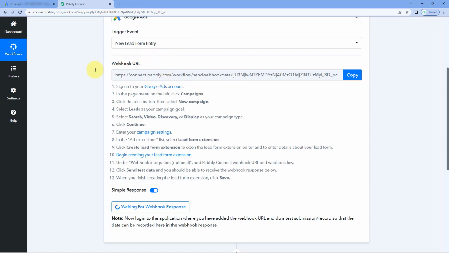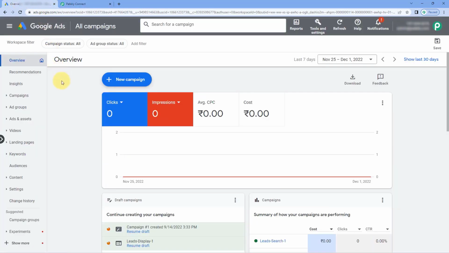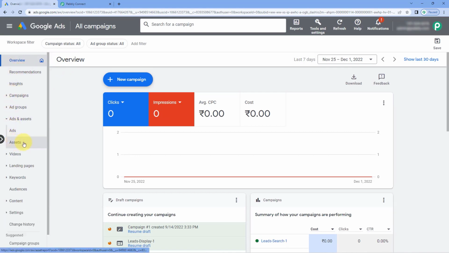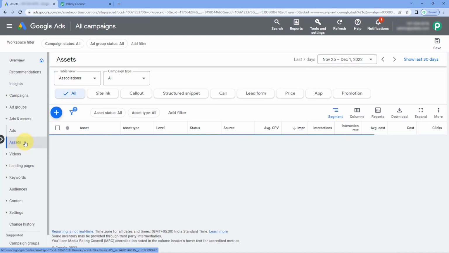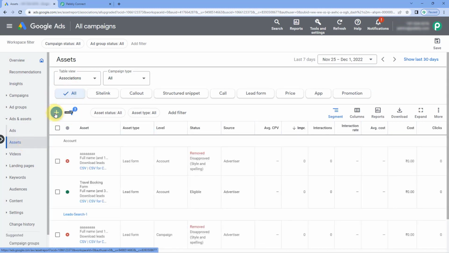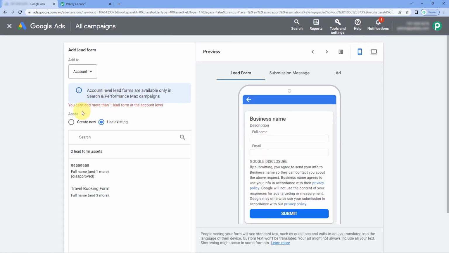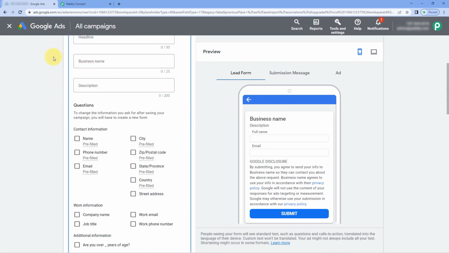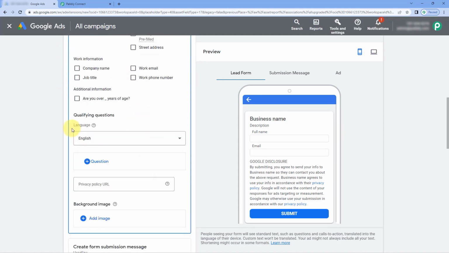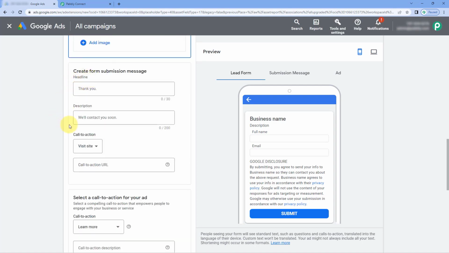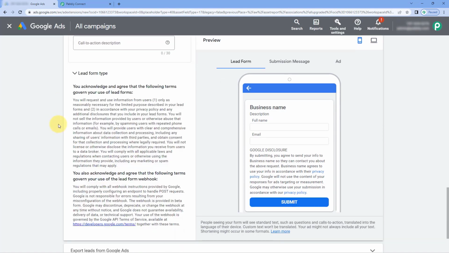So after copying this webhook URL, just go to the home page of your Google Ads account. And after that, from the left side, we have to go to Ads and Assets and click on Assets over here. After clicking on Assets guys, here just click on this plus button and click on lead form. So from here guys, you can basically create a new Google lead form according to your choice. So here you just have to select create new, enter the details like headline, business name and description of the lead form which you are creating for your Google Ads campaign. Select the questions which you want to ask and after all of this, just enter the other details and then in this way you can create a new form.